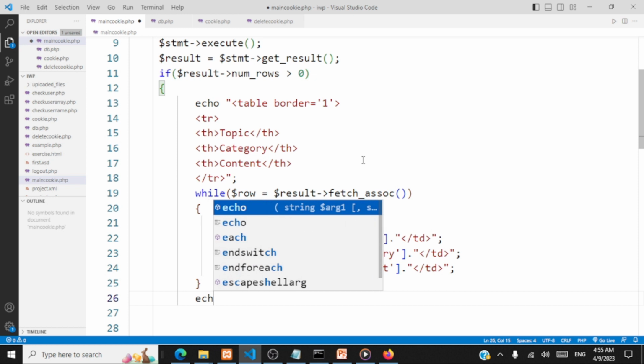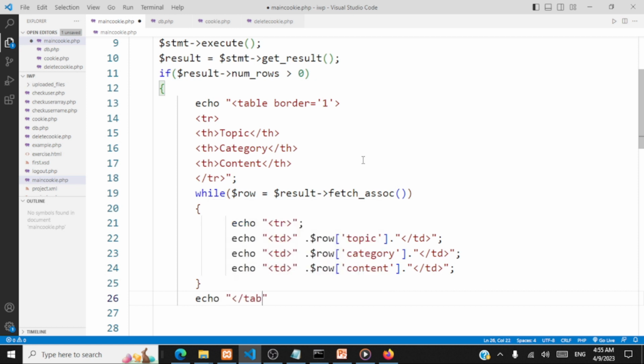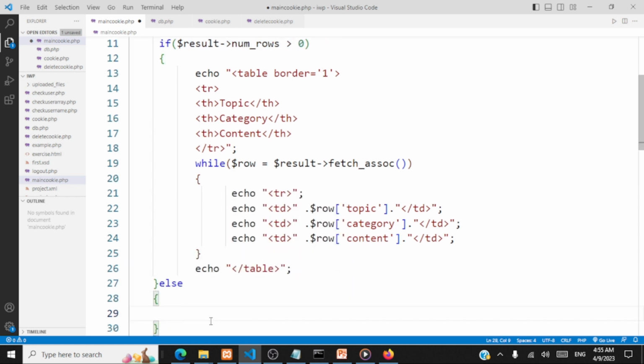We'll close our table. So it's echo. Let's close this table that we have opened. And this entire thing happens when there are news, when there are records, say num rows is greater than 0. What if there are no news pertaining to that category? We can say else echo, sorry, we have no news.